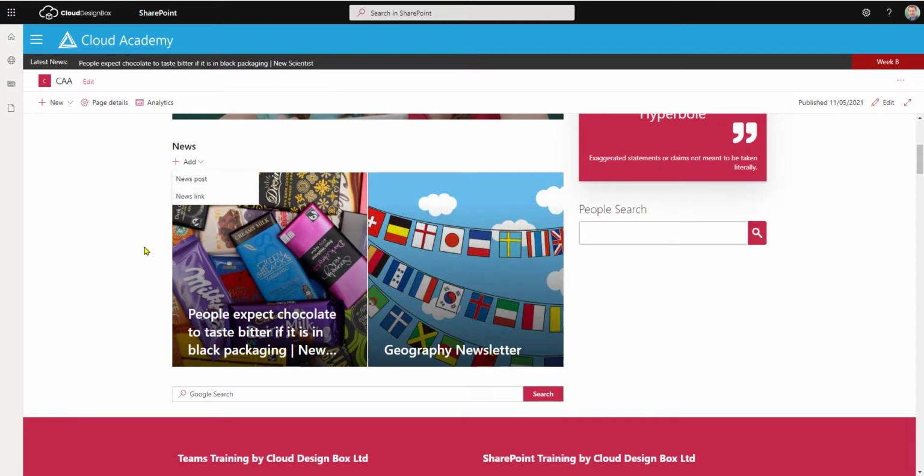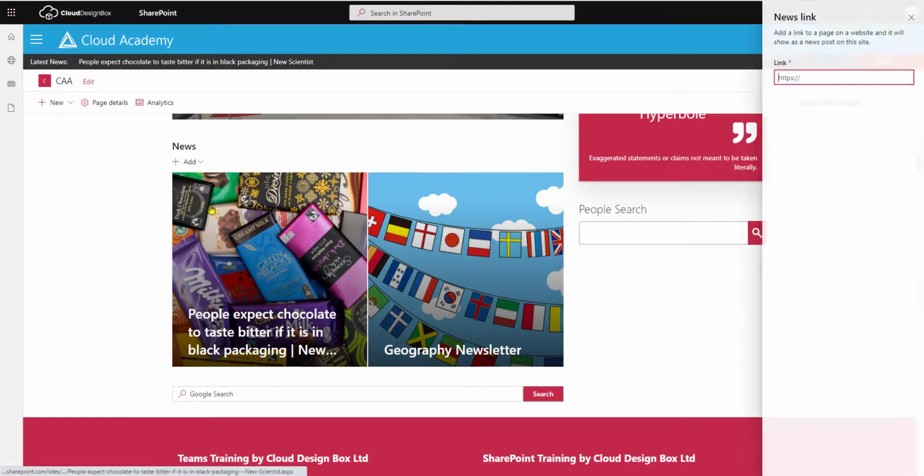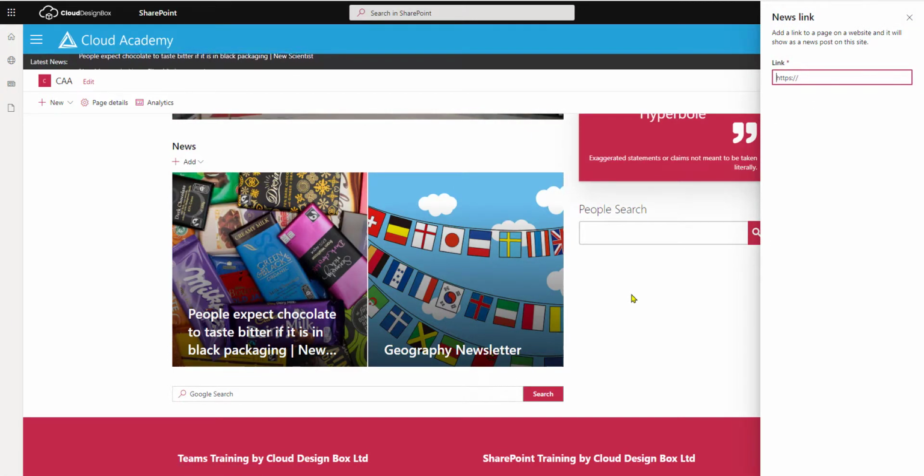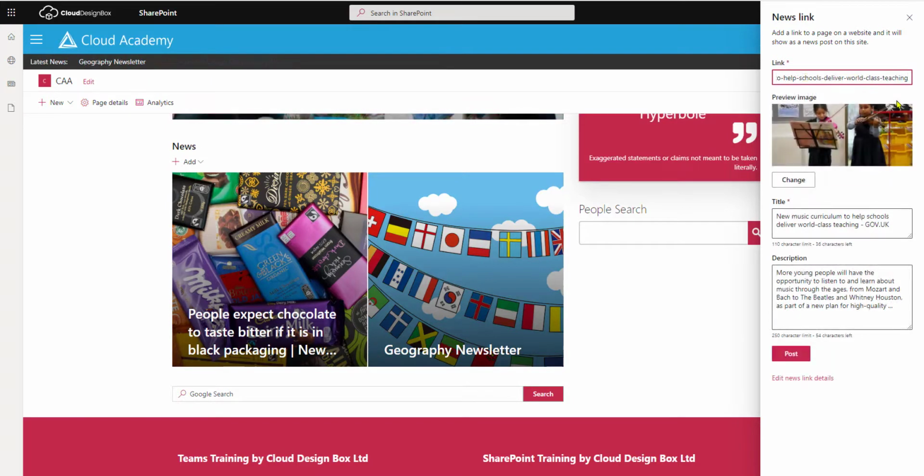So to start off with, I'm going to choose a news link. This will open up a pane on the right hand side of my screen here, and this is where I'll put my news link in. I'm going to put in a link for the UK's Department of Education. And here you get a preview image and we have a title box and a description of what is in the article.